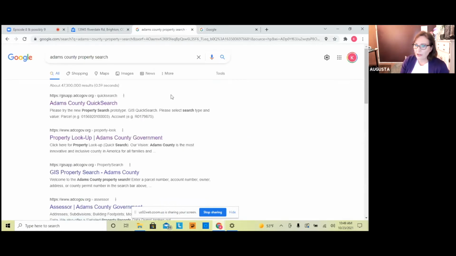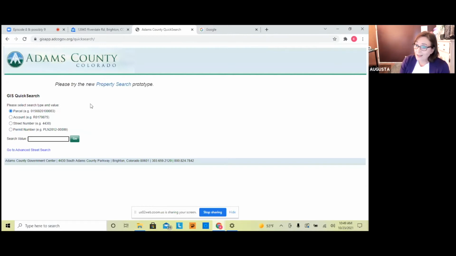We go. And if you do that quick search, it really is the easiest way to not have to dig through a lot of different links to find it. So here we are, we've got parcel account, street number, and a permit number. We don't have any information other than that street number. So we're gonna use that. Just click into that and then type in the street number down there in the search value.